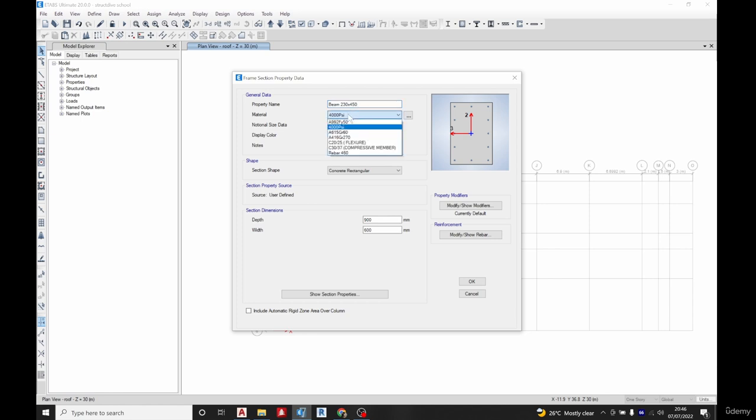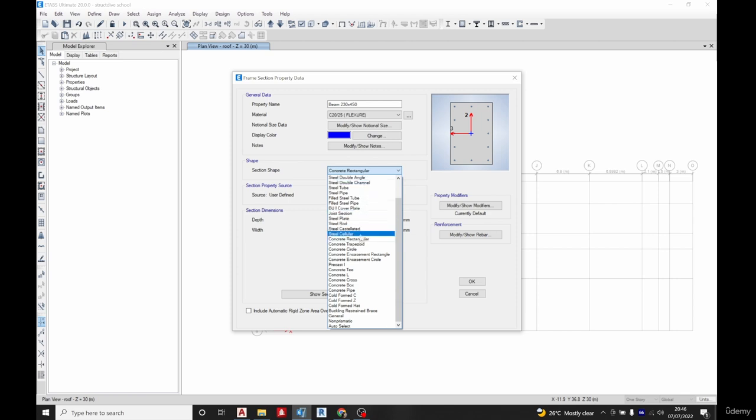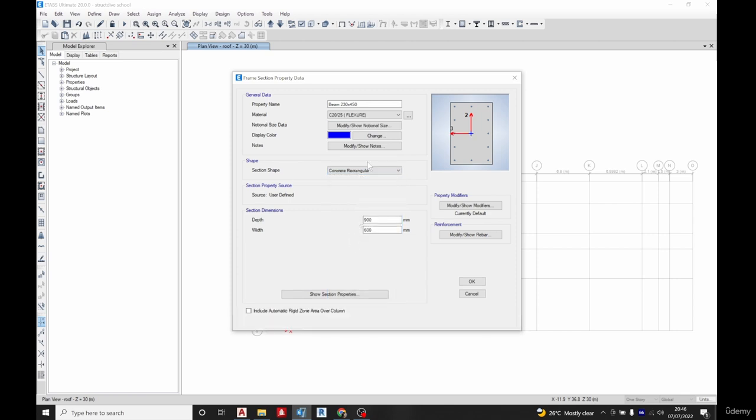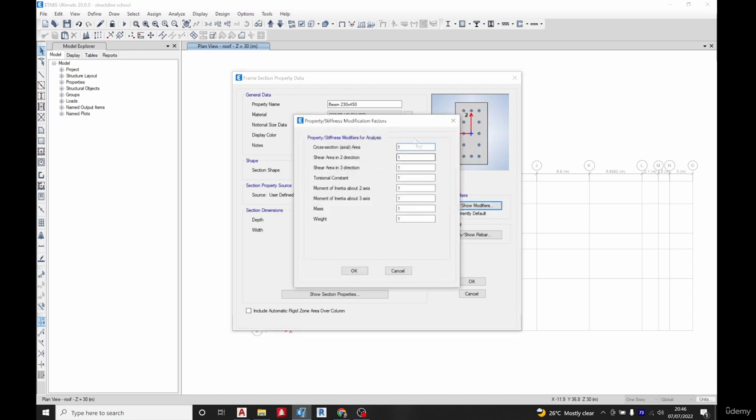So I'll choose the material I want. So this is the concrete strength I want for my flexure. I'll select it. Then I can change the display color in which I want. Then I can also change the shape from here, but in this case I want to use concrete rectangular. Now the depth of my beam is going to be 450. The width of my beam is going to be 230. Then we have property modifiers. So in the next video, after defining, I'm going to be explaining why I'm using some values here.